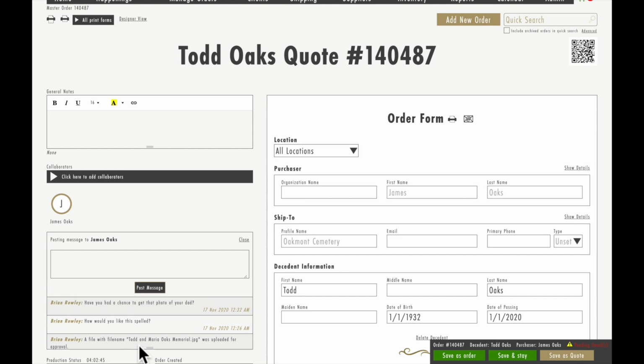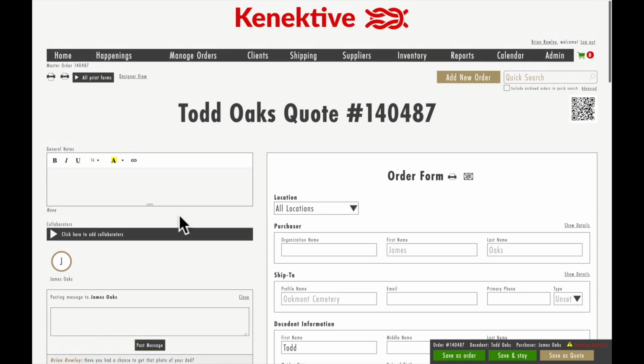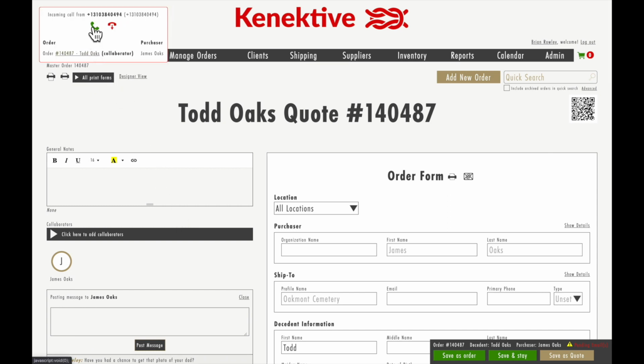What about all the communication that happens via phone? Kenektive has a powerful way to capture that as well. When a client calls in, Kenektive alerts the sales counselor who is calling and identifies the related order. You can click into the order, chat with the family, and then finish the call. The recorded call is then saved.